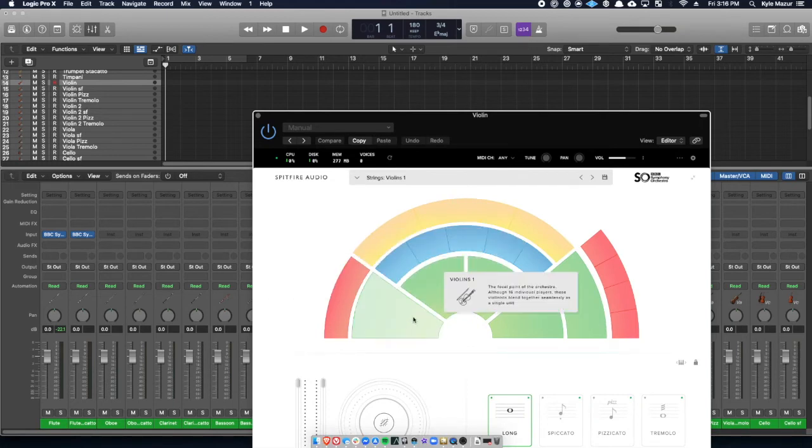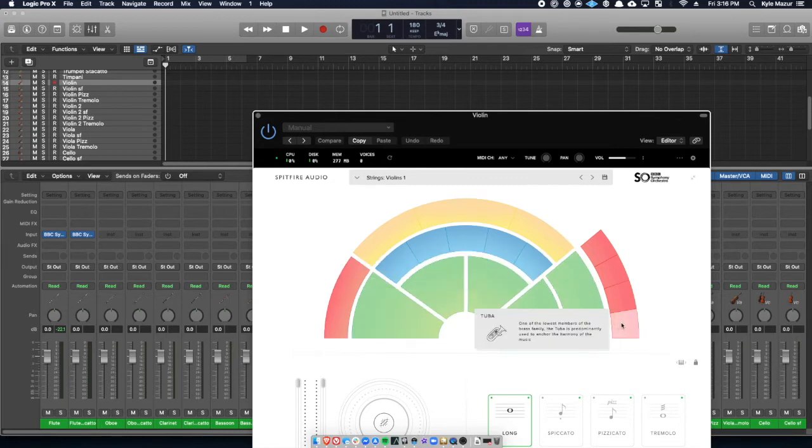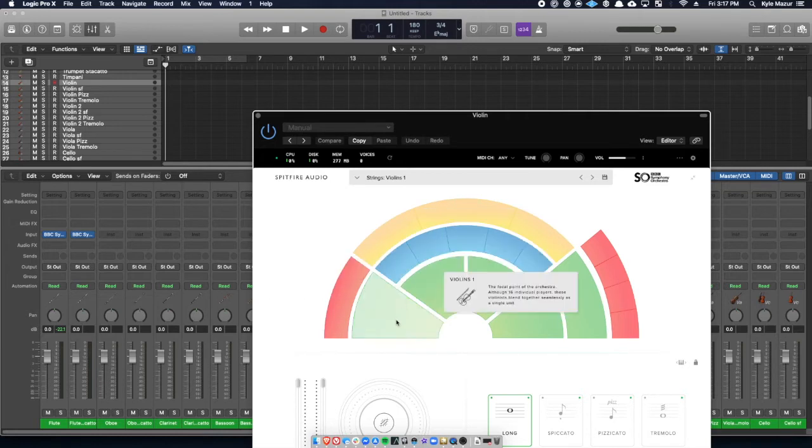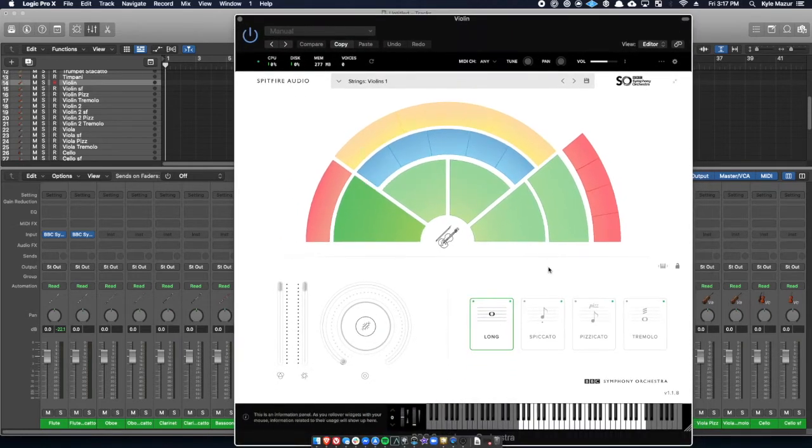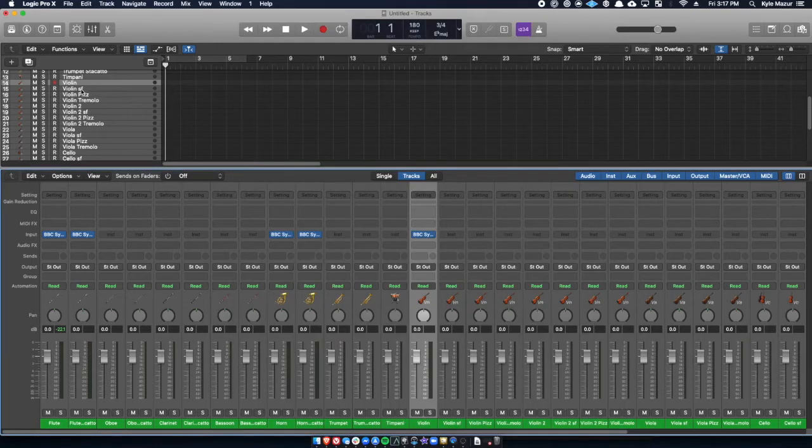So here are violin ones, violin twos, violas, cello, basses, and then here's our low brass. And then percussion, there's tin percussion, regular percussion, harp, and celeste. So let's go violin one. This is going to be a long, so we'll keep that. That's fine. I don't have a sforzando. I wonder if spiccato is going to be more sforzando. Maybe. So yeah, I'll probably use the sforzando that I made to be my staccato.